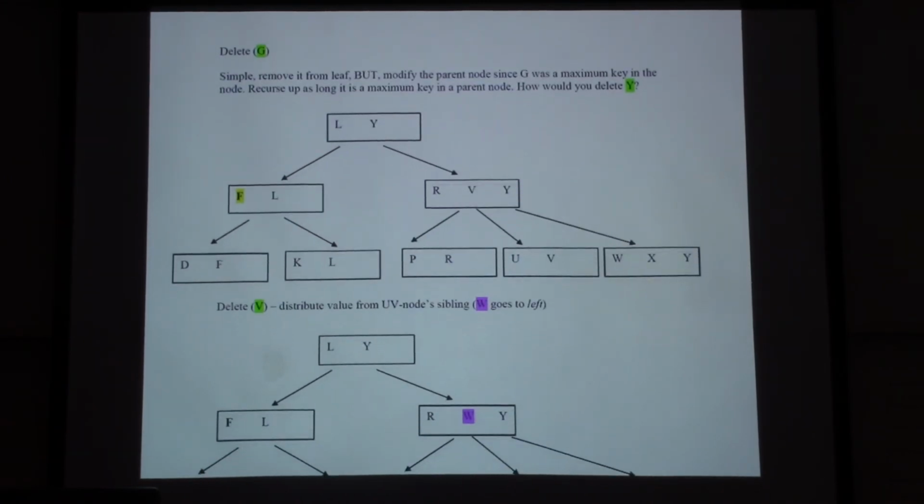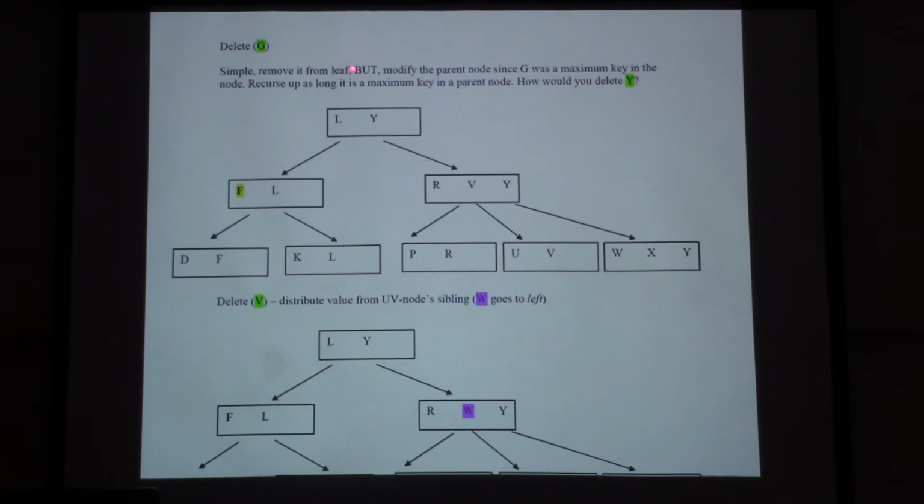So we can simply remove from the leaf. How would we delete Y? If we delete Y, we can still delete Y, right? But it's the maximum, so we have to go up here, still the maximum, so we have to change it to X, still the maximum, we have to change it to X.